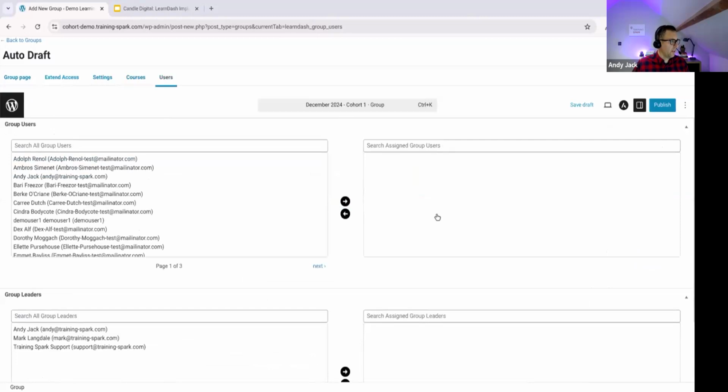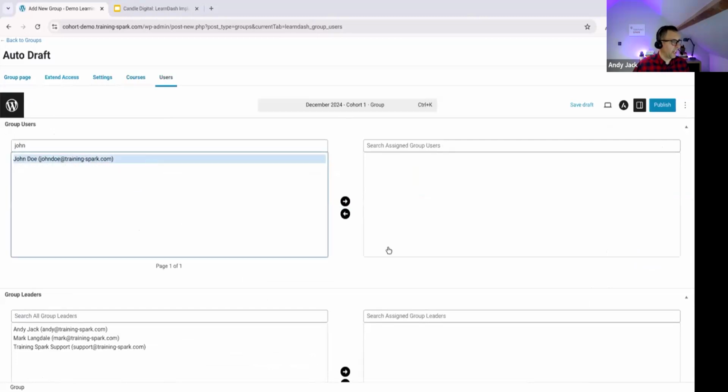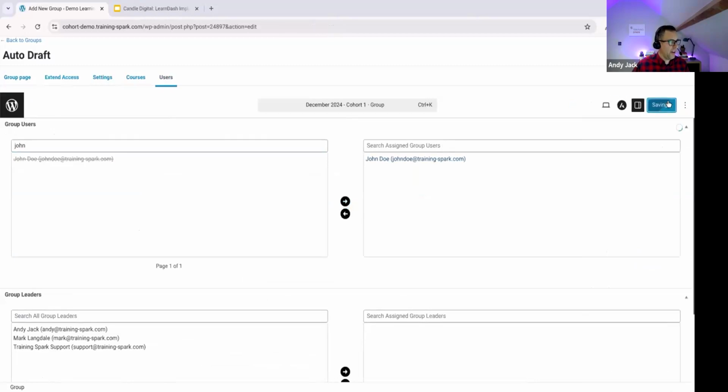So what I'm also going to do is add a test user so you can actually see what it looks like. Let's add John Doe to that. So let's create that cohort there. And that's been created.